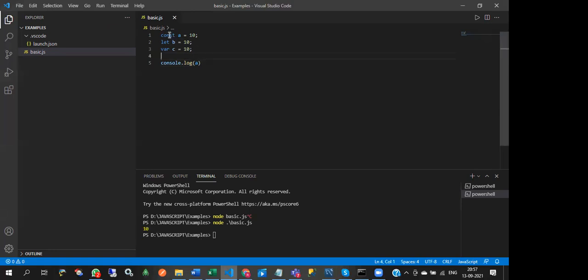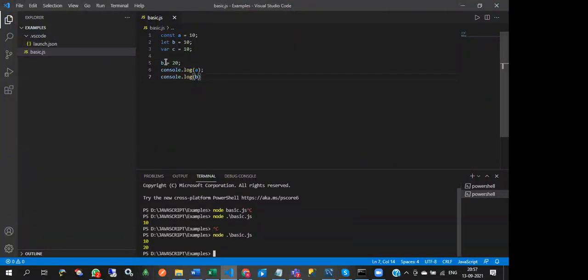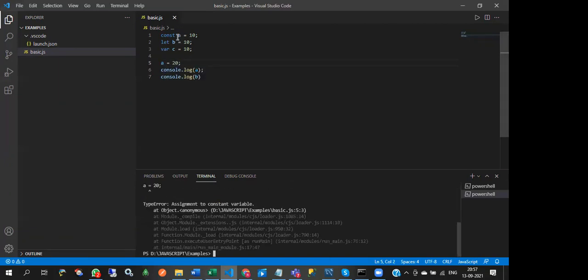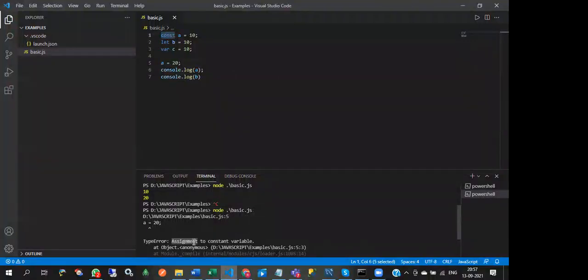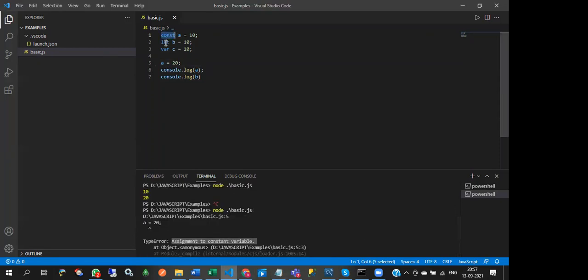The difference between const and let: suppose you want to change the value of b to 20, then you can change it. console.log(b). But you can't change the value of a, because you have declared a as a constant. It cannot change. That's why you get a TypeError: assignment to constant variable. This is the main difference between const and let.